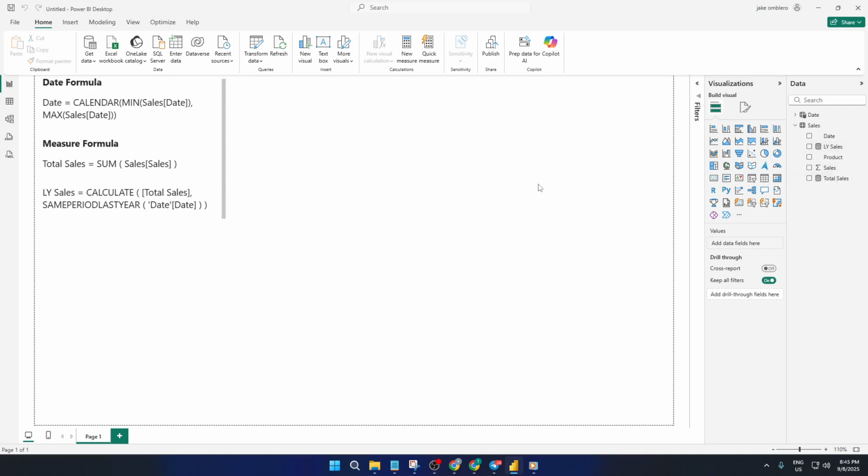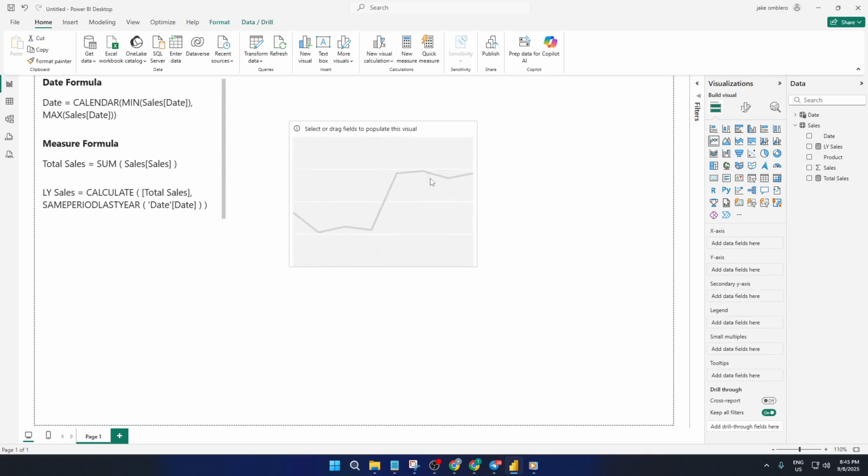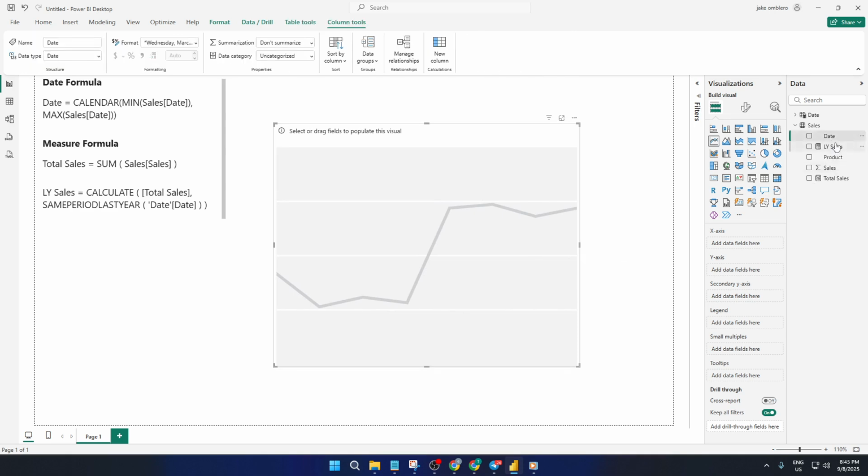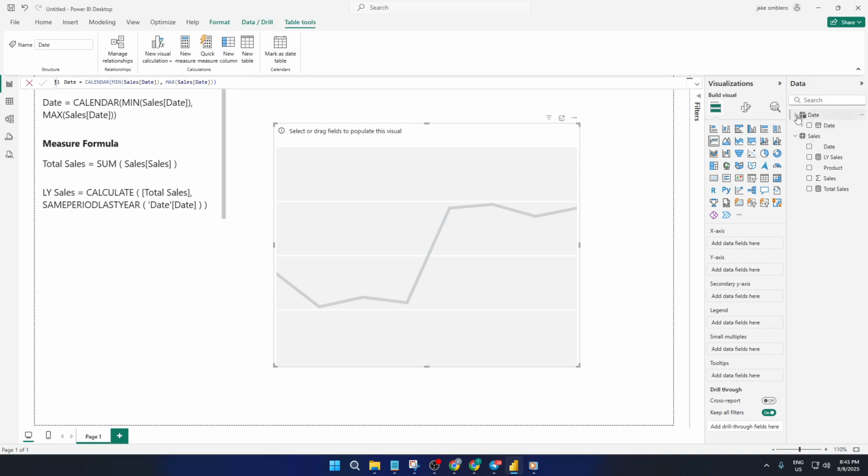Now for the fun part, let's visualize your comparisons. Insert either a line chart or a column chart into your report. For the x-axis, drag over your date fields. You can use date if you want daily analysis, or maybe date month or date year month for a broader view. For the y-axis, grab your two measures, total sales and last year's sales.